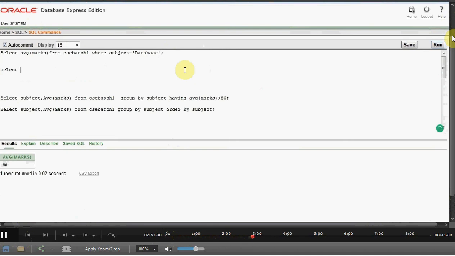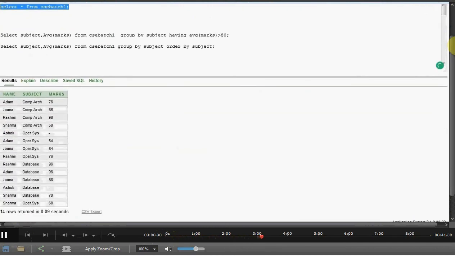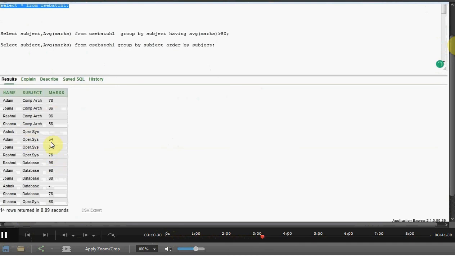There were 2 null values, one for database and one for operating system. Just have a look at the table. So here you could see that 2 null values are there, and now we saw the average of database and we got the average as 90. So this null value has been ignored.